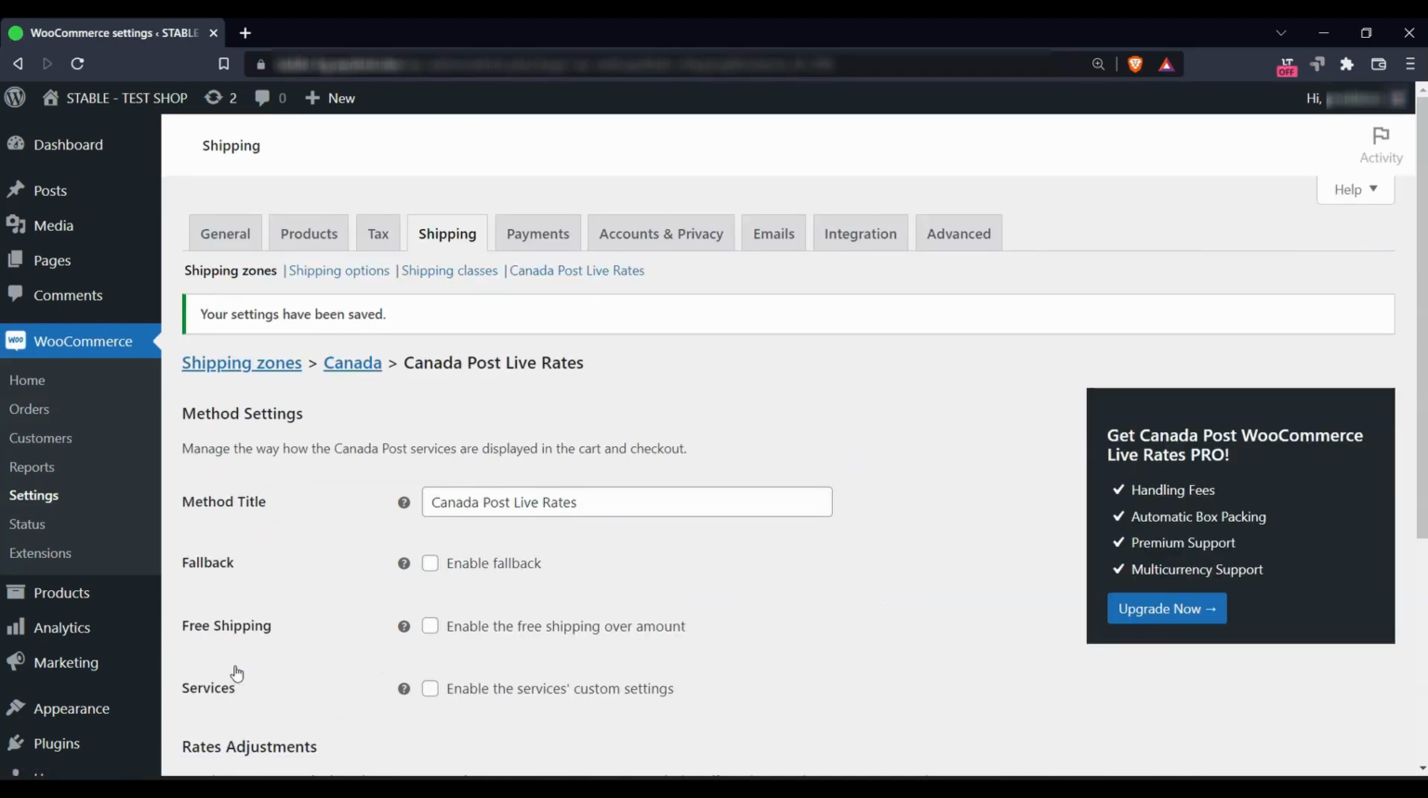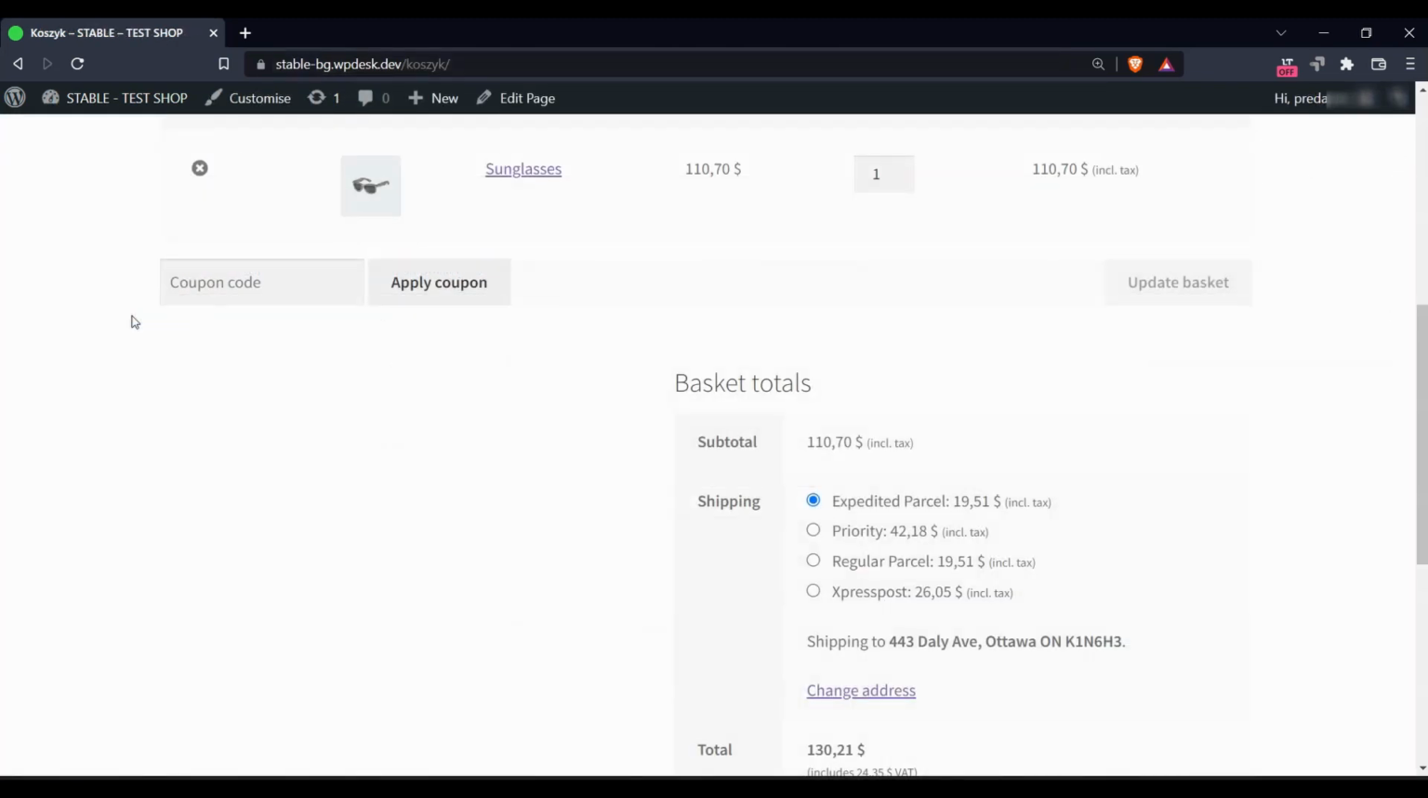Now, the shipping method should be available for all the customers matching that shipping zone. Let's check it. As you can see, I have sunglasses in my cart, and for the Canada address, the plugin displays 4 available shipping methods. They all are automatically calculated, and it works like a charm.